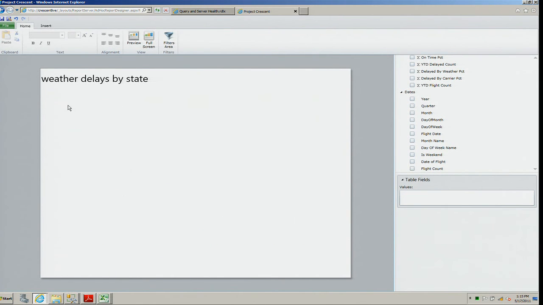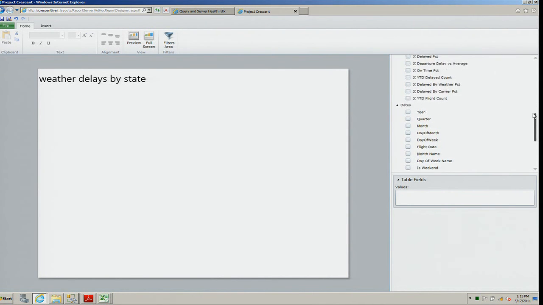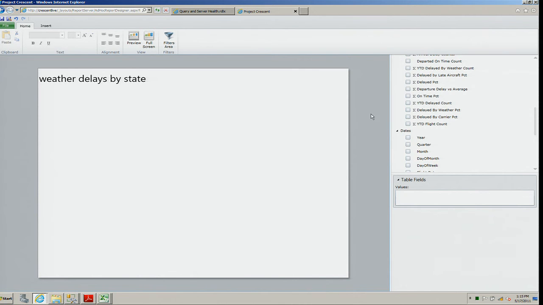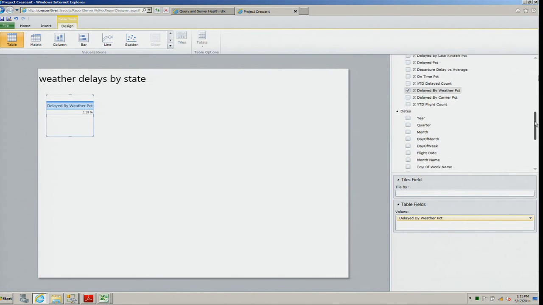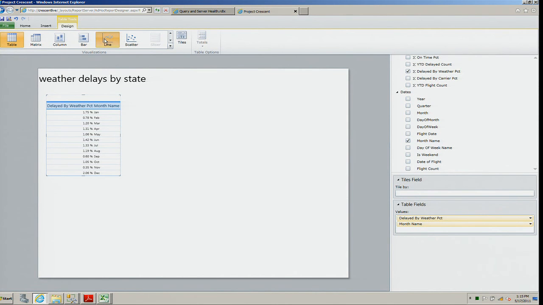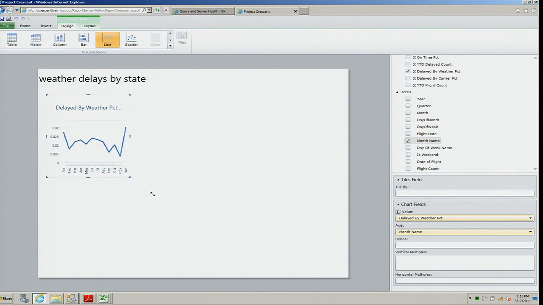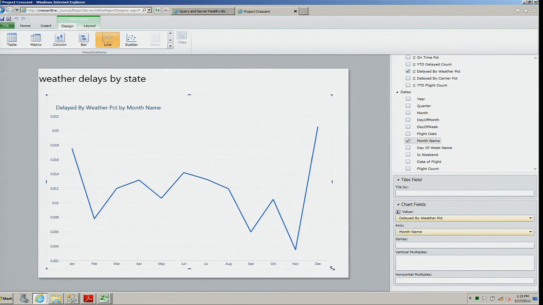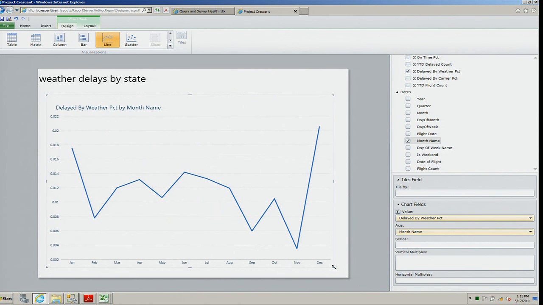Next I'm going to look at it with a slightly different view, but basically the same data. So again, I'm going to look at the delayed by weather percentage, and I'm going to look at it by month name, and I'm going to turn it into a line chart. Notice I didn't have to actually use the field well this time. I just clicked on the fields.